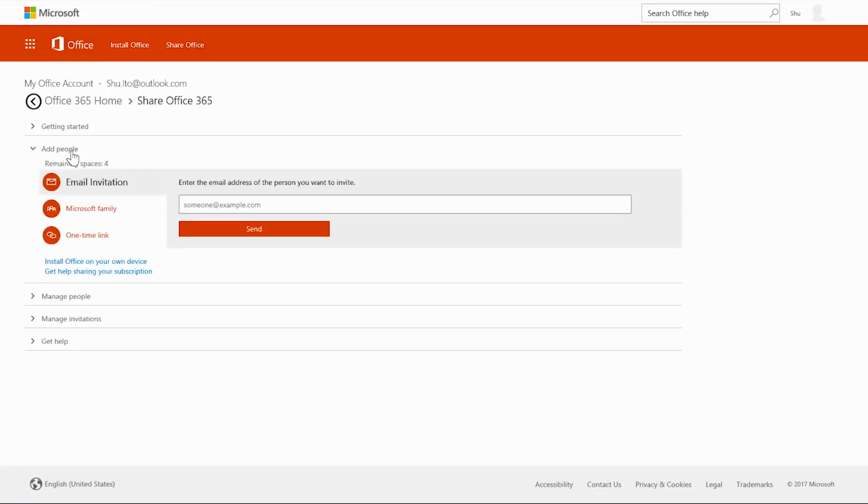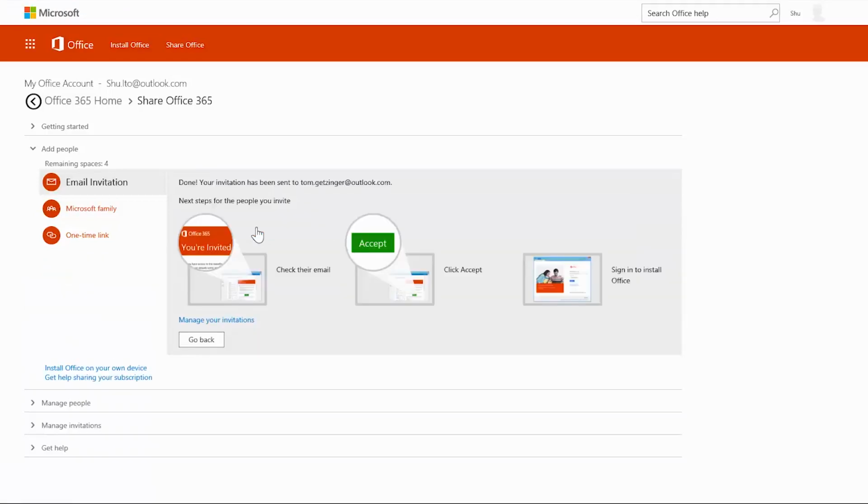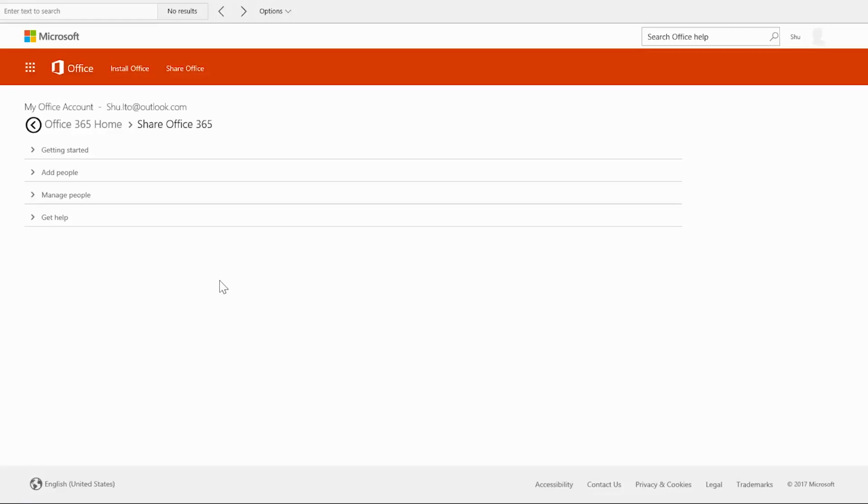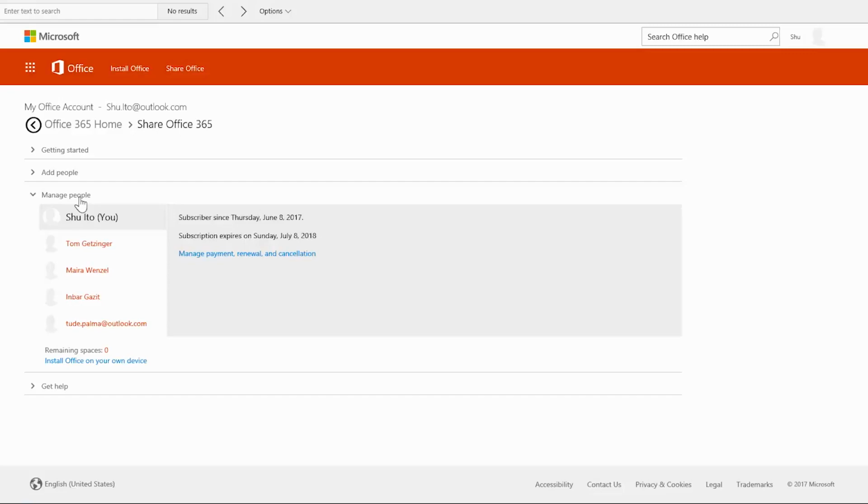Next, choose Add People, and then you can send people an invite by email. You can also send a one-time link by email, IM, or text. On the Share Office 365 page under Manage People, you can also manage the installations you've shared.